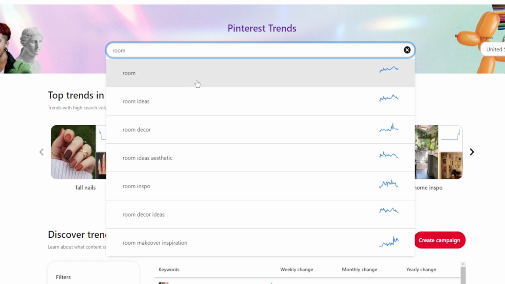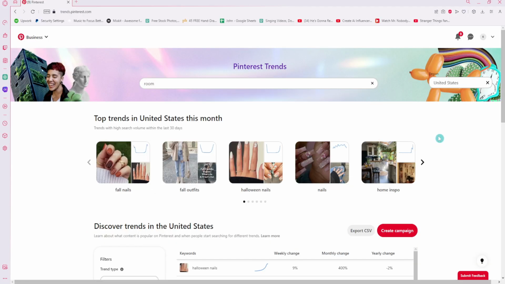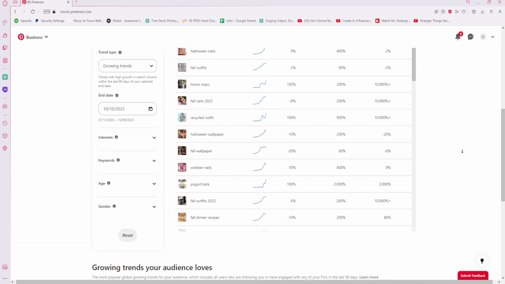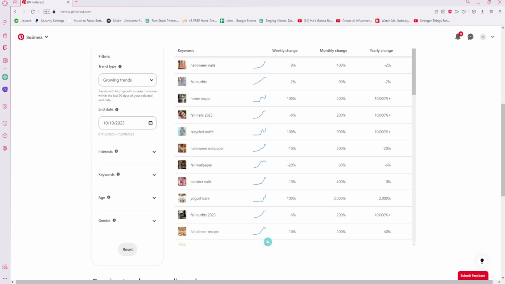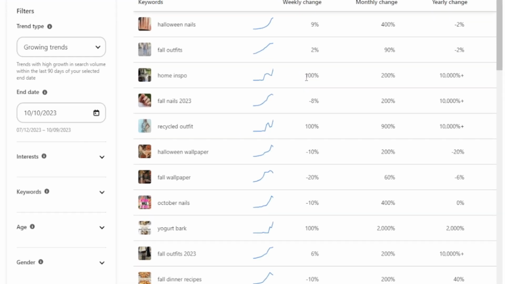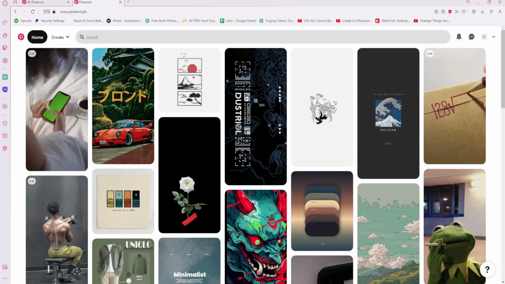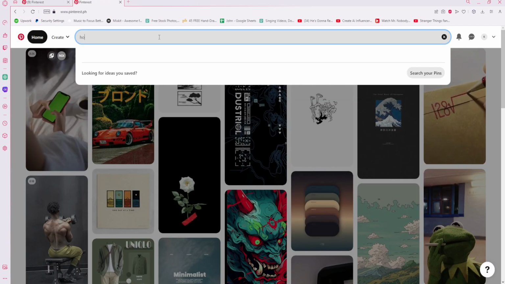So for room, as you can see, there are multiple topics right here. Room idea. There are multiple graphs here that you can look into, but in general, you can look at the following graphs just below the search bar. Right here we have fall dinner recipes, we have Halloween nails, and right now home inspo is getting a lot of traffic with a 100% weekly change and a monthly change of 200%. So let's do more research about this topic. Let's go back to Pinterest and type home inspo right here.